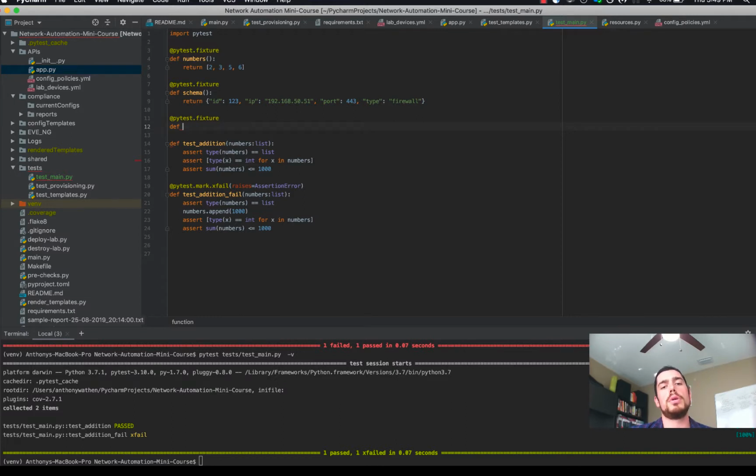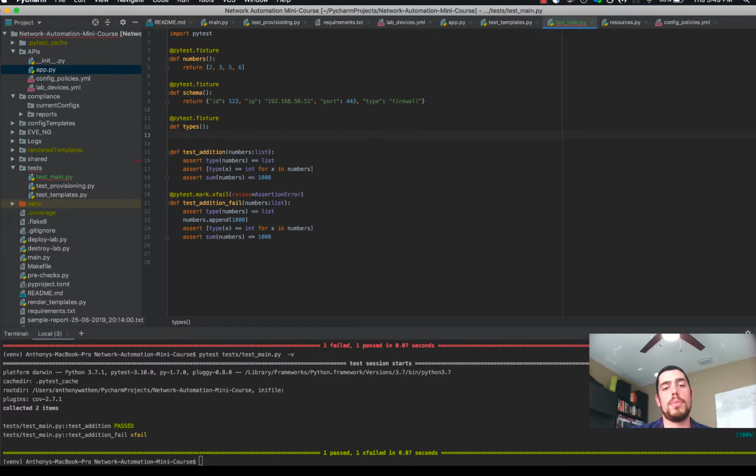So there's one thing that I'm going to add for now, just one thing. We're going to call it types. And it's just going to be a list, actually. So I'm going to say firewall is a type, switch is a type, router is a type, VPN is a type. Okay.